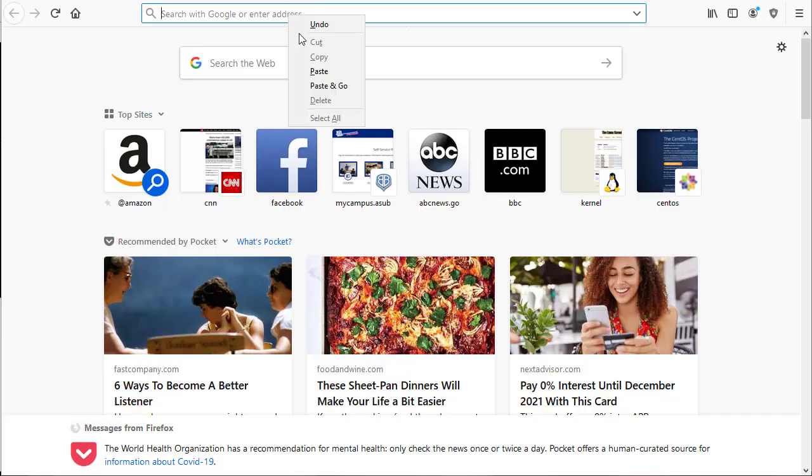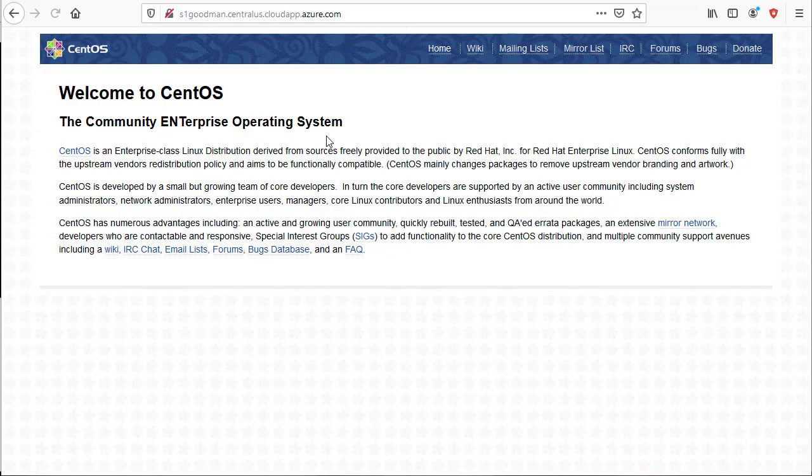And I'm going to paste that into the address bar and see if I can actually get to my website. So I access the website. It's just a generic welcome to CentOS machine. And I want to change this to make sure it looks like mine, and it's not just a generic welcome to CentOS. So I've got to figure out where that's located.